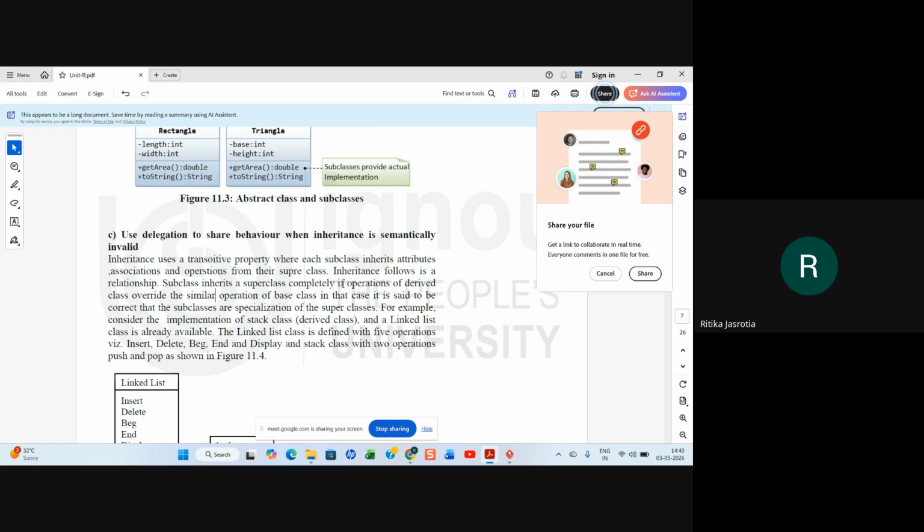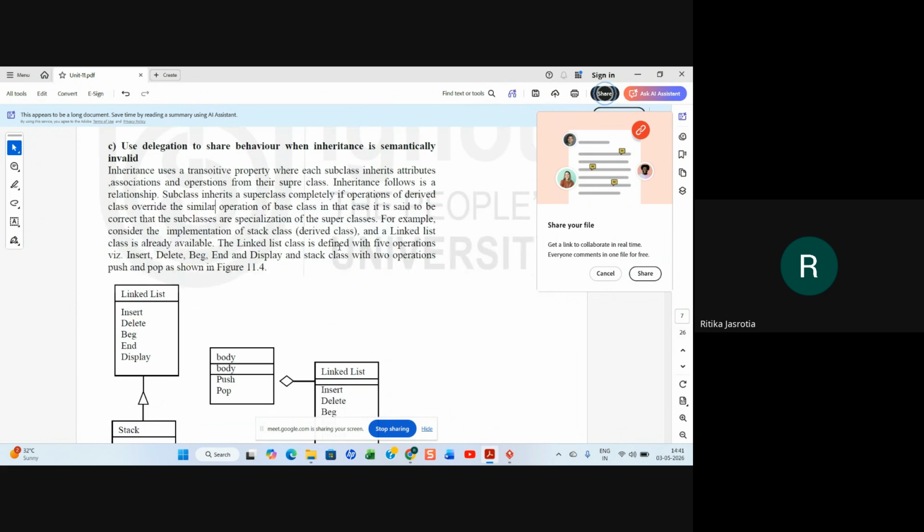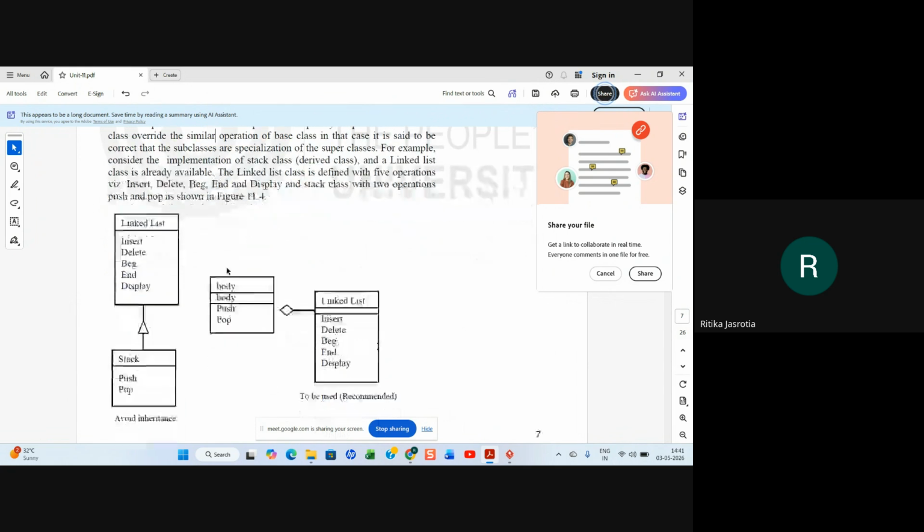How is it inheriting completely? If operations of the derived class override the similar operation of the base class, in that case it is said that it is correct that the subclasses are specializations of the superclass. For example, consider the implementation of a stack class, that is the derived class, and a linked list class is already available. Right, the linked list class is defined with 5 operations: insert, delete, beginning, end, and display. Right, and the stack class with 2 operations: push and pop.